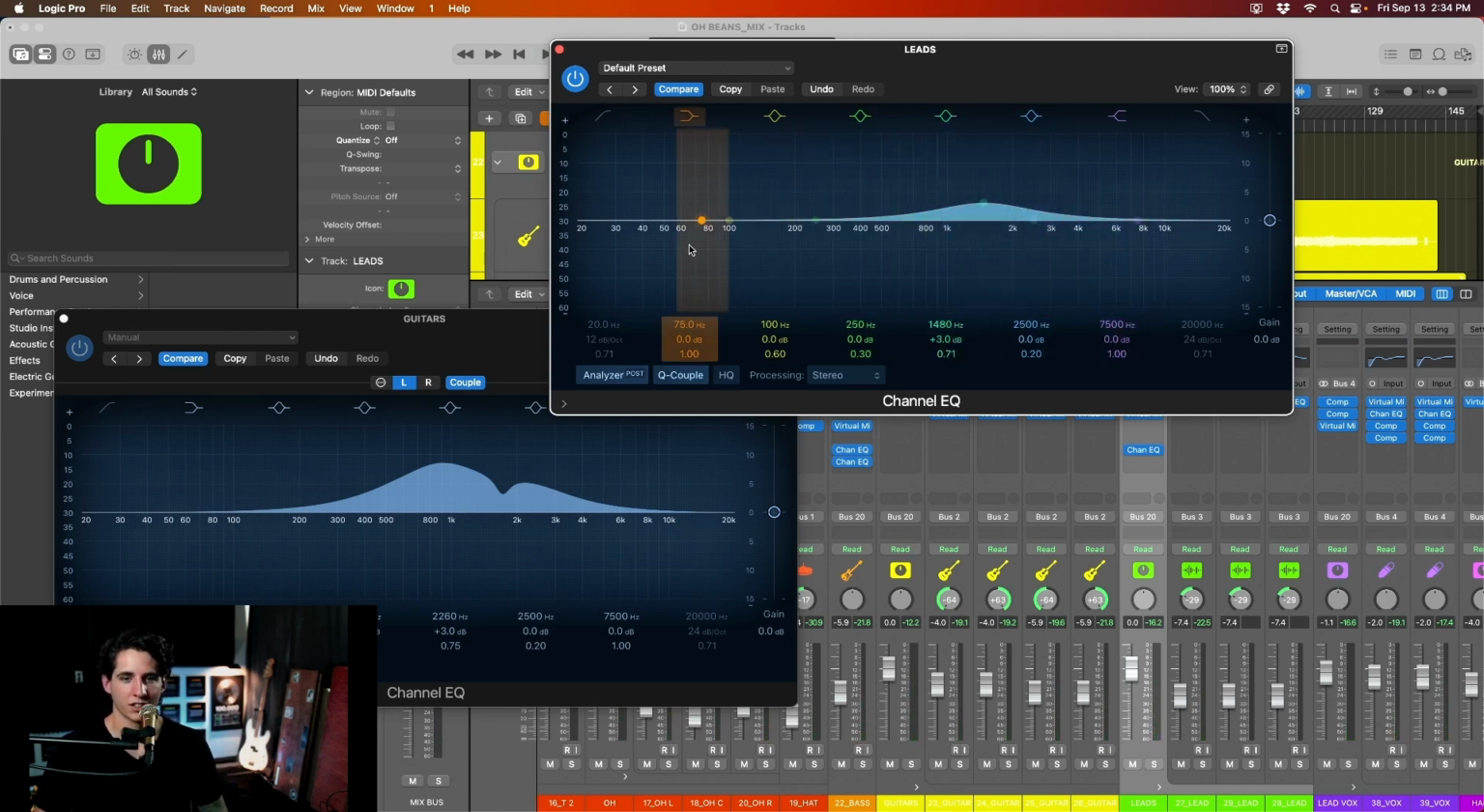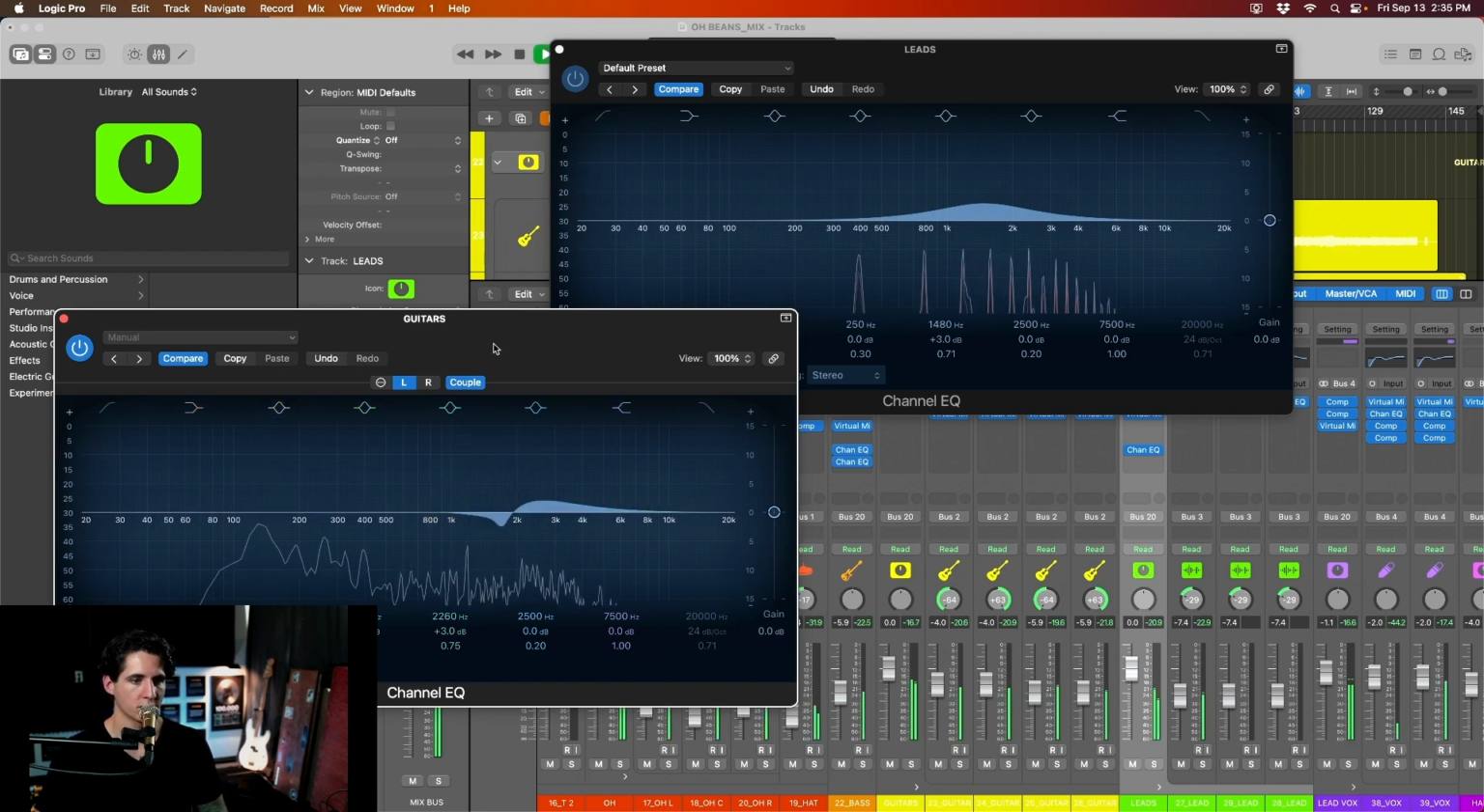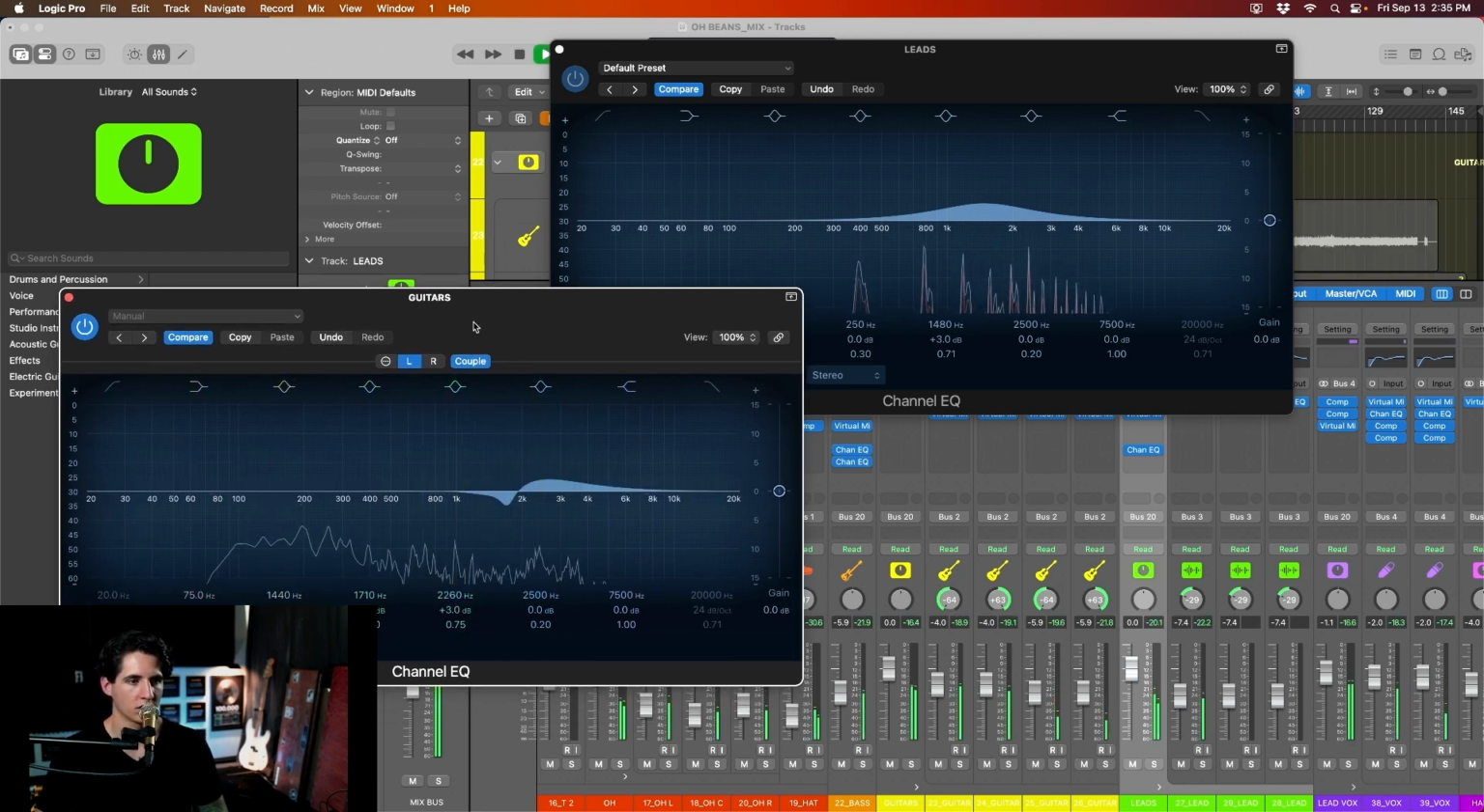Because all my guitars are living in the same exact area, including my bass. So that's not good. And then this guy is going to get cut here. Go -2 decibels.